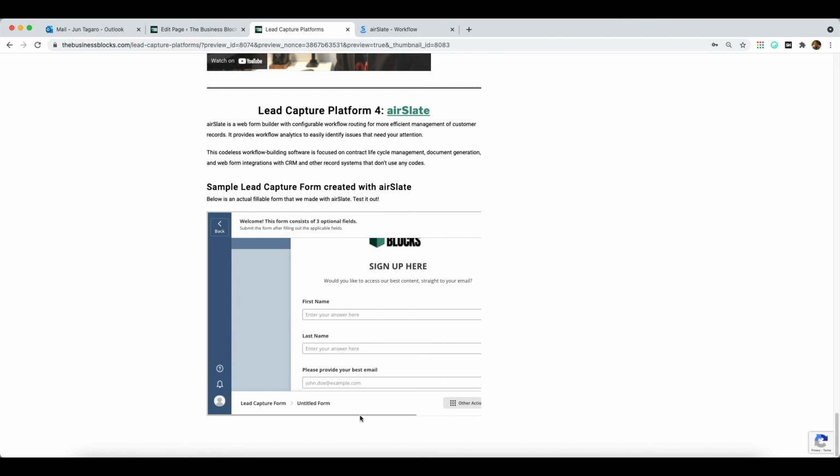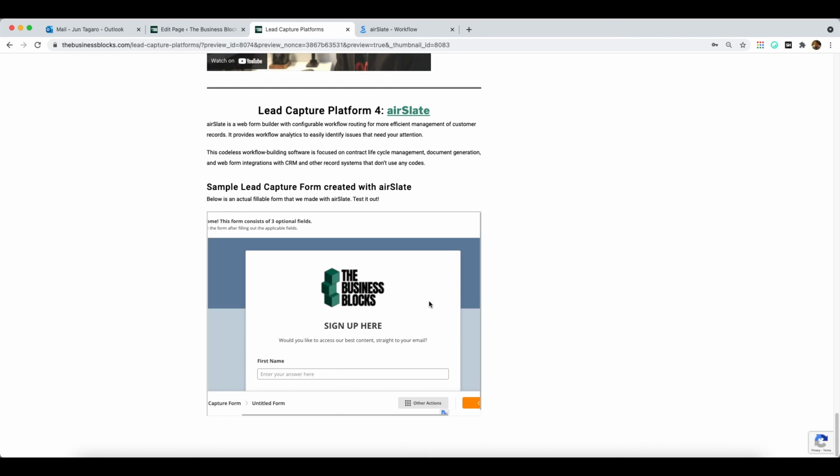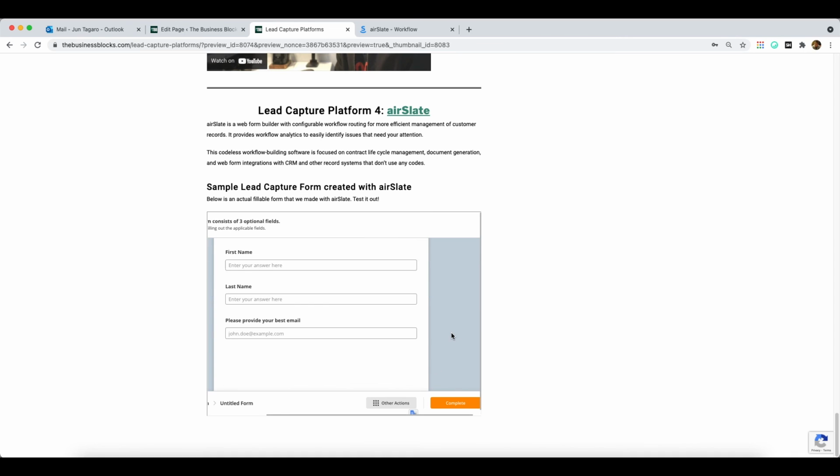And there it is. That's the form we have just created using airSlate. Really quick and easy. Go ahead and try it yourself.